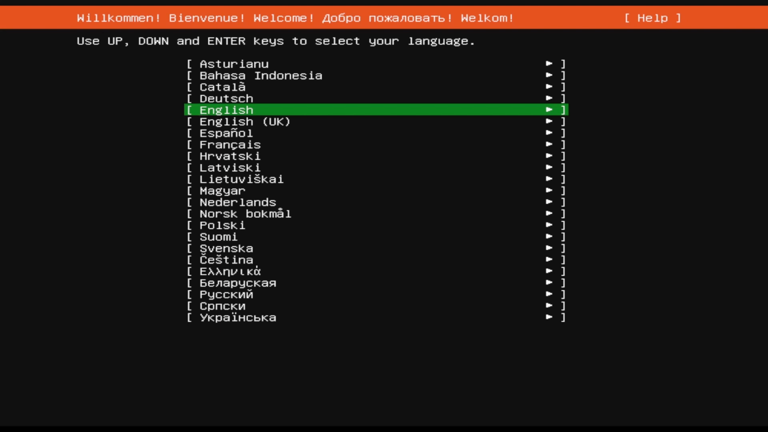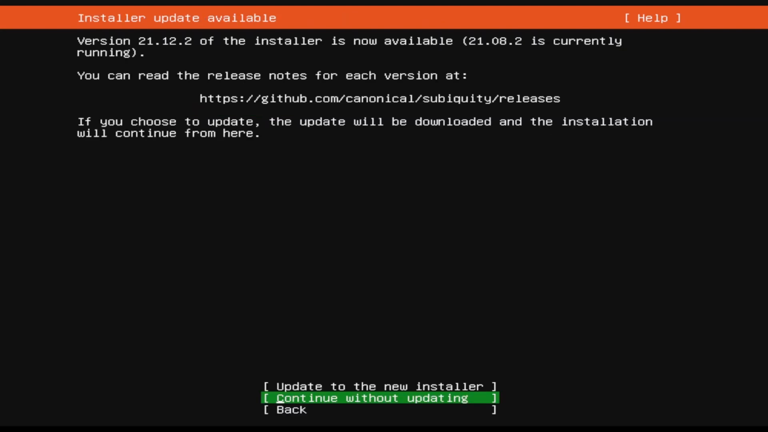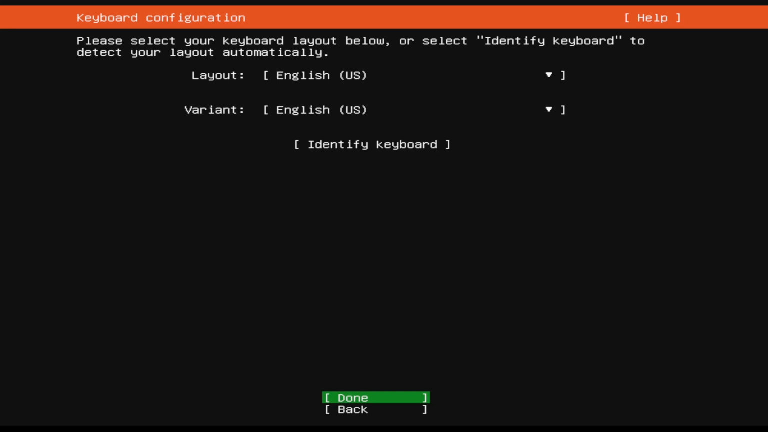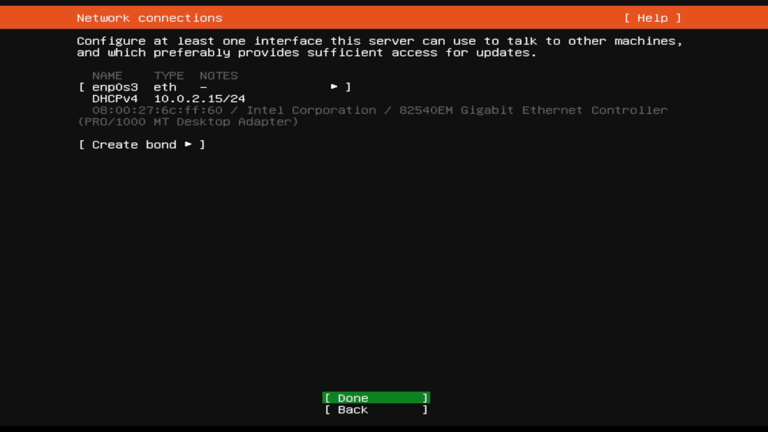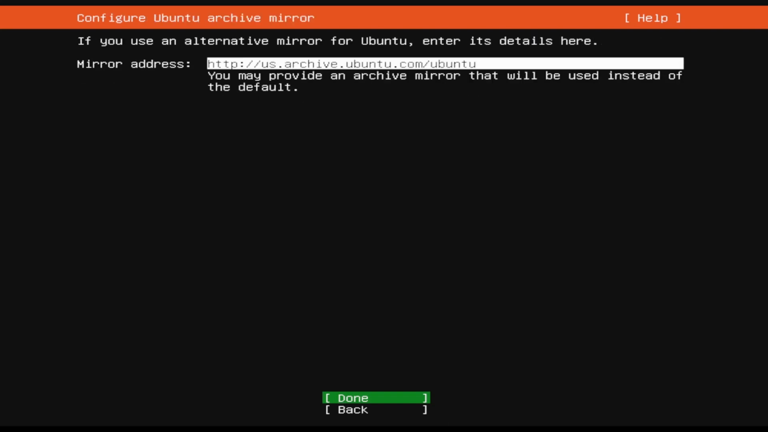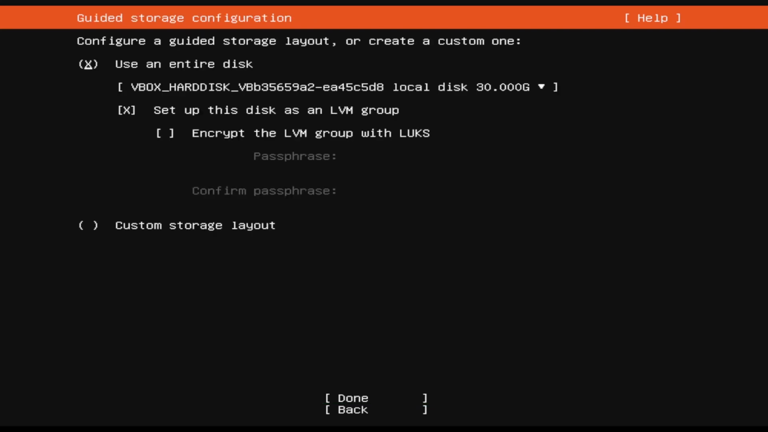So this is just the installer. We're just going to go, yes, I want the English language. I do not want to update at the moment. Yes, I'm using an English variant keyboard. Yes, that is correct. That is the IP address assigned by VirtualBox. I'm more than happy with that IP address. No, I do not have a proxy. We'll use that mirror address.